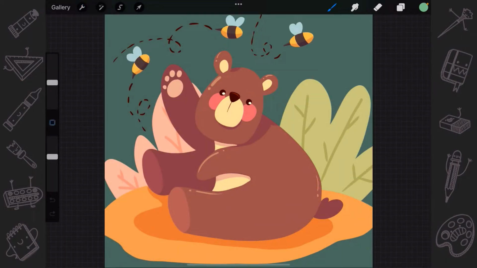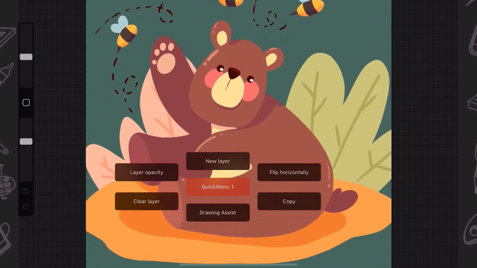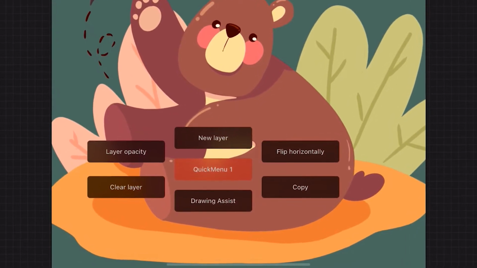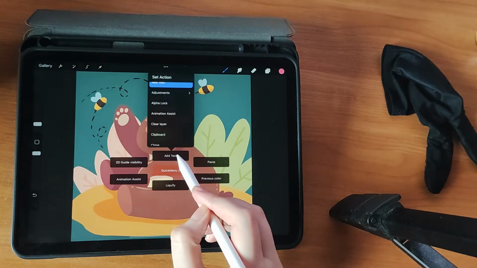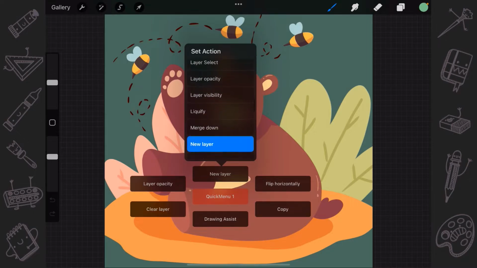Invoke the Quick Menu with the shortcut you've assigned. You'll see 6 buttons placed radially where you can put the most used tools. If you want, you can customize the buttons according to your needs. To do so, tap and hold the button till the Set Action menu is invoked. Here you can find and select the options you require.